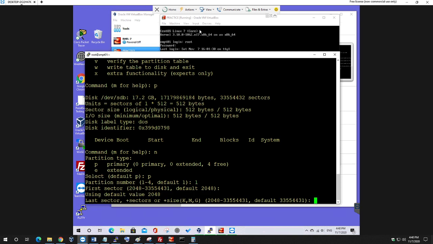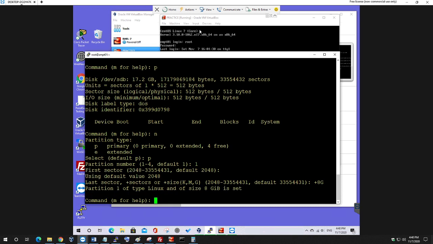Now type plus 8 GB, I mean 8 uppercase G. Plus 8 uppercase G. Yeah, there you go. It took it now. Now push P and hit enter.